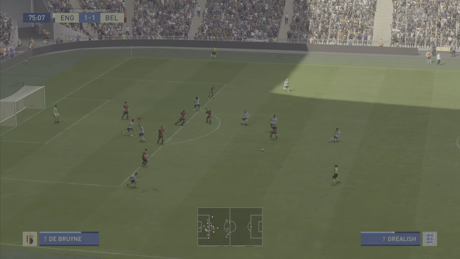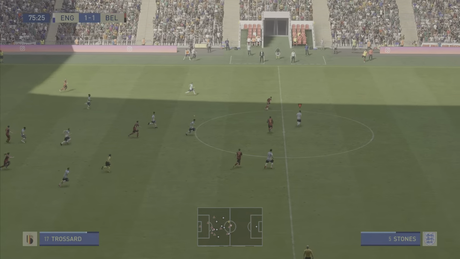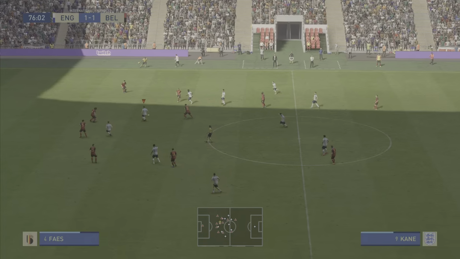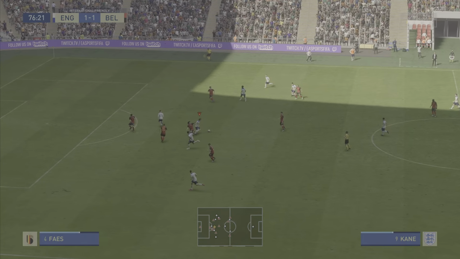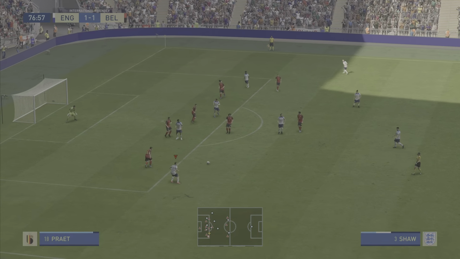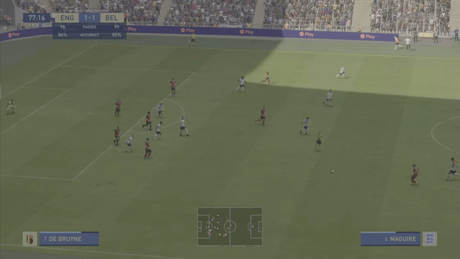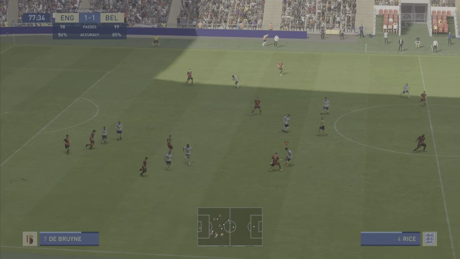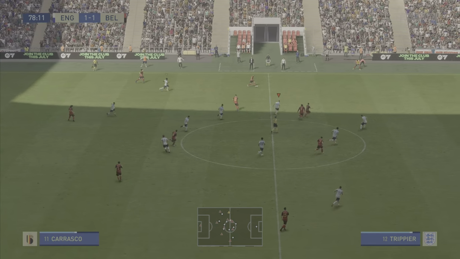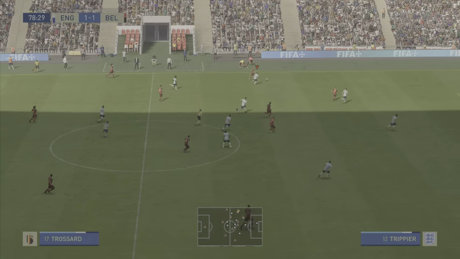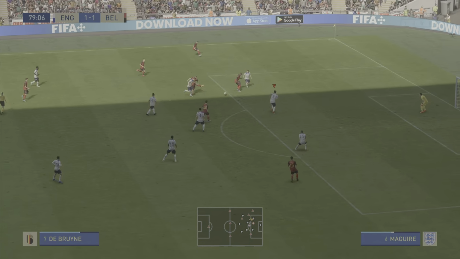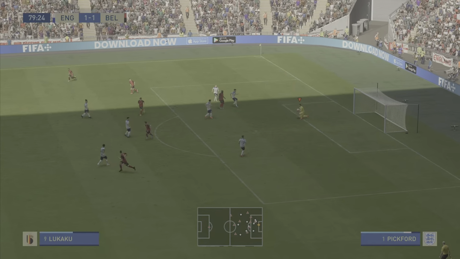Grealish. Jack! Jack! Why did you put me? Kane. Nice move. Shaw. Nicely tied. Shaw. Tackle. Shaw. Shaw. Why are you all the way up there, Shaw? Carrasco. Carrasco. He's alone. Now in possession, Trossard. Speculative effort. Oh, what? Good work by the keeper.